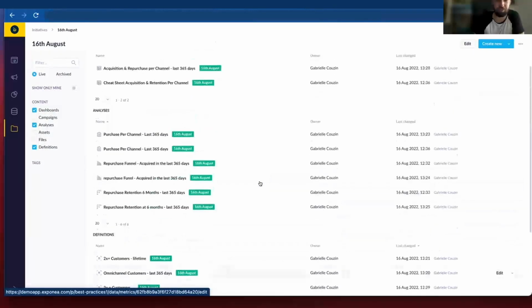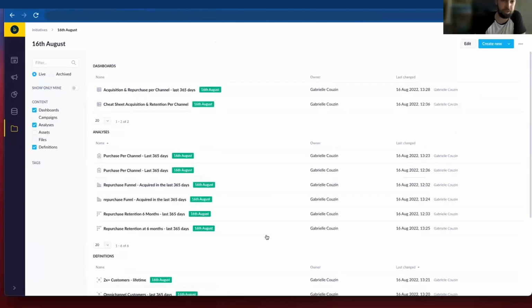So it's always a good practice to place the dashboard into initiatives, so you can see, as Gabriel is showing us, all the different analyses used within the initiative. So you can also go into the specific granular metrics or reports that you built.